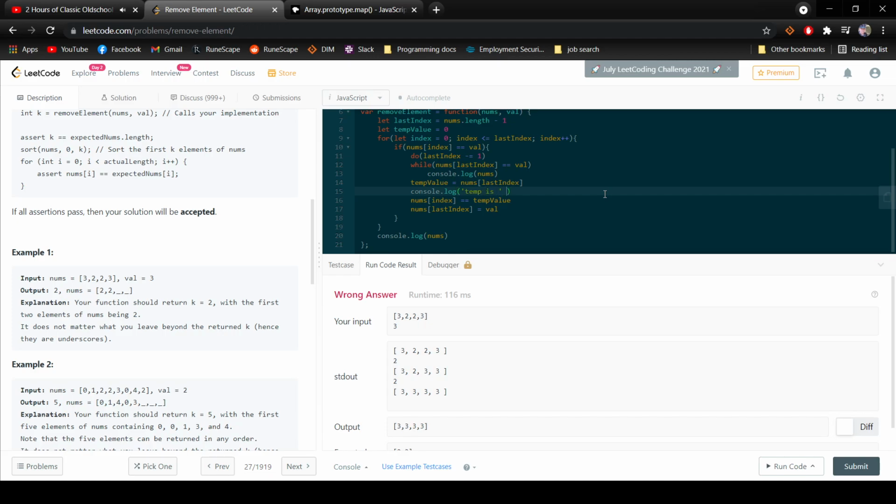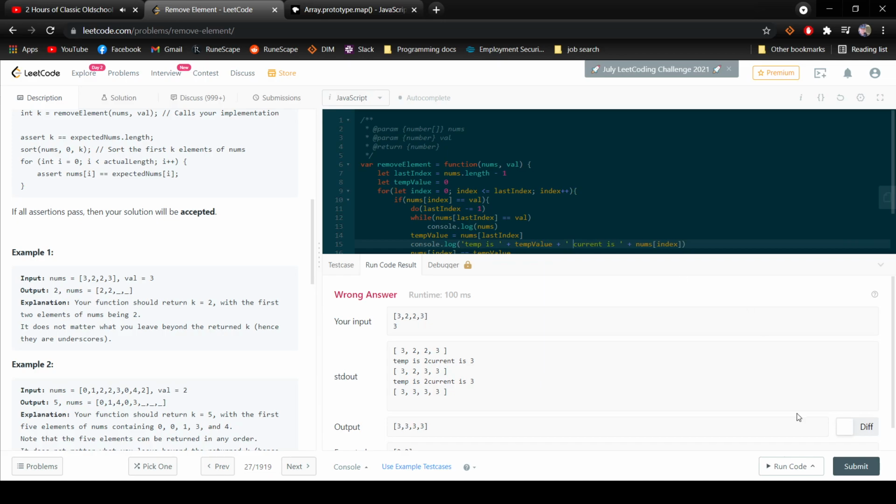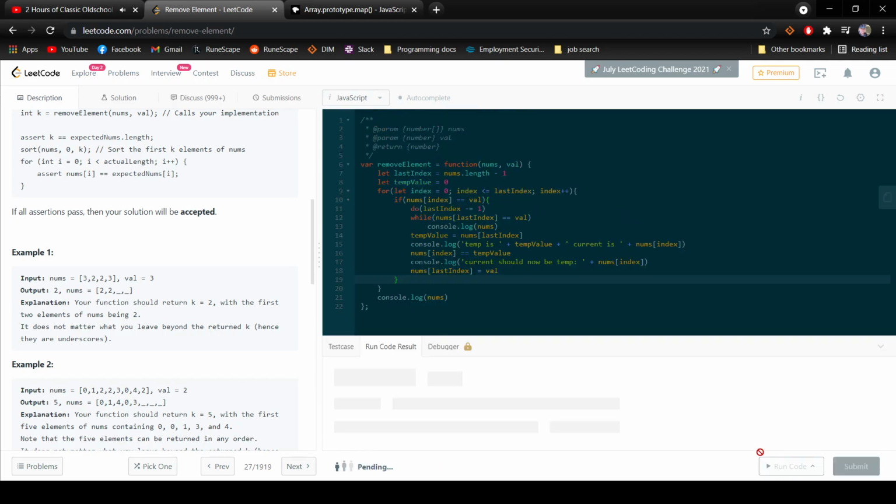Temp is temp value. Forget that space. Temp is 2, current is 3. Temp value. And then current should now be temp.